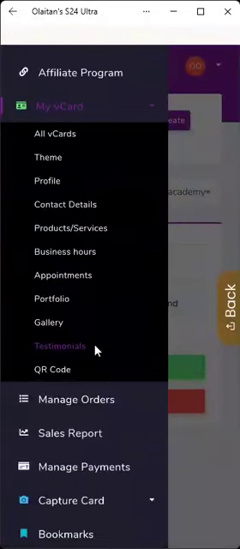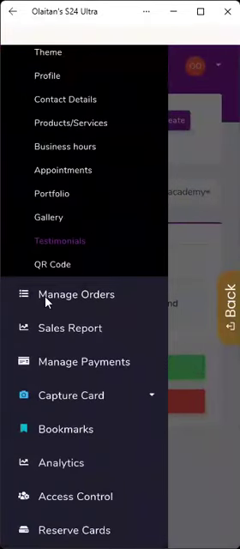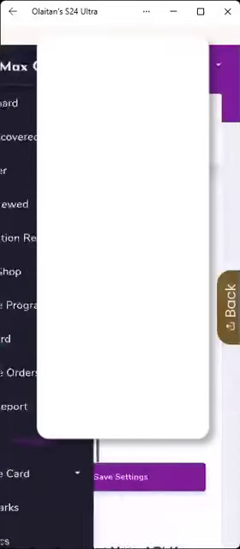So the next one is how to manage your order. If you sell anything, it will come here. Let's say you are using Gmax Card to sell your product directly. If you sell anything, you just open this, and it will appear there. This will show your sales reports. And another one I want to show you is this payments.